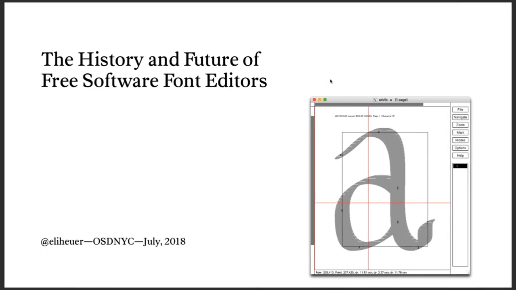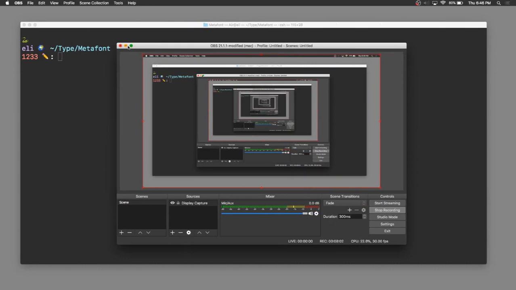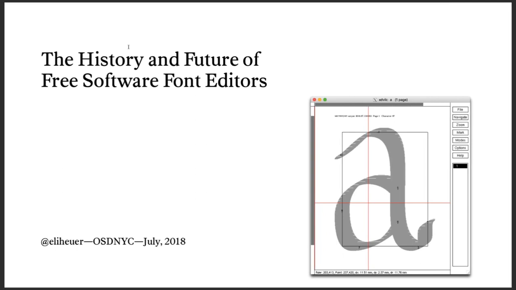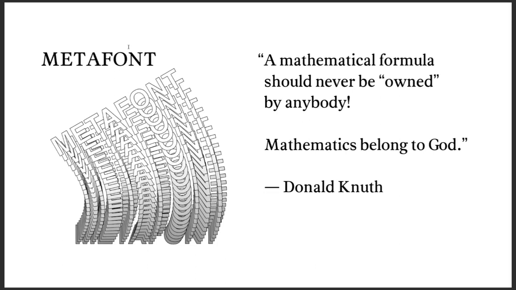So the history of free software font editors kind of starts with Donald Knuth, who made Metafont and LaTeX. He's a really religious guy, and so he has this kind of egalitarian worldview driven by his religious background, where he sees mathematics as just this thing that exists, a gift from God, and that in order to take something like a typeface, which is just a bunch of numbers or computer programs, he was kind of before free software or open source, so he was a pioneer in these ideas, but he was never really dogmatic about it, which I also thought was nice.